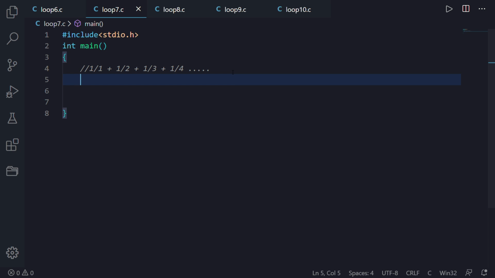Let's see. In this question, we have something like this: 1 by 1 plus 1 by 2 plus 1 by 3, and it goes on till 1 by n. So here the basic logic is 1 by n. Let's say I will take a value i, and it will increase from 1 till n. I will add 1 by i, and it will be added till i becomes n. So this is the basic logic behind this program.